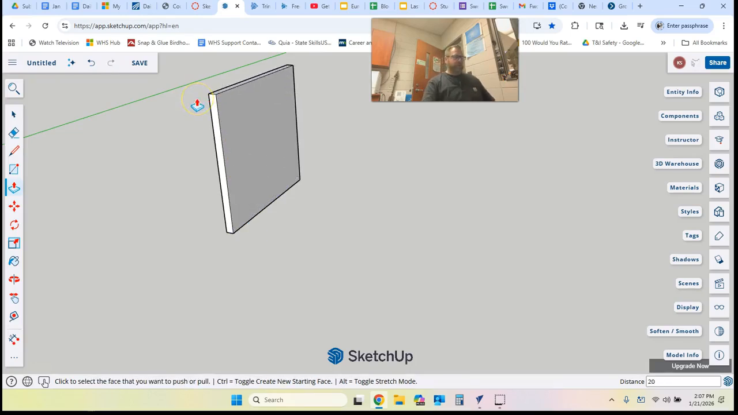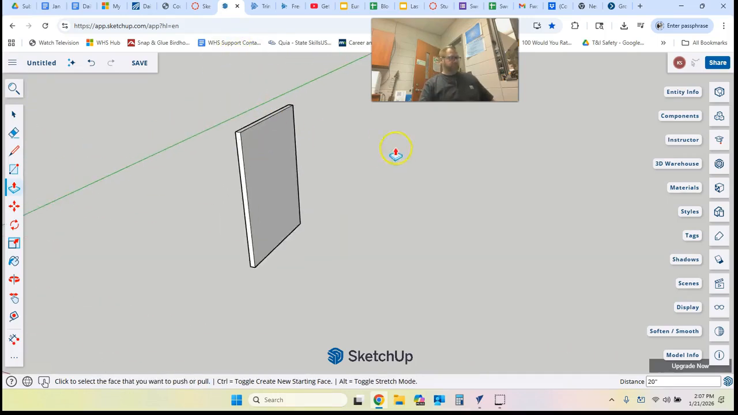I pull this up. It's going to be 20 inches tall. So I just pull up, I let go, and I type 20 inches, and then hit Enter. People get into trouble when they try to take their cursor and go down here and highlight this and change it to something, and it doesn't change.